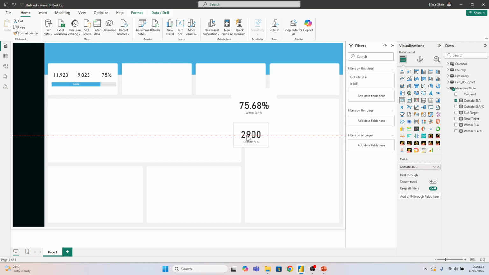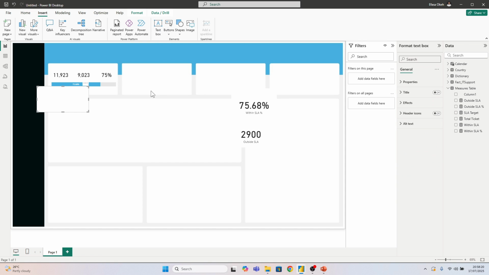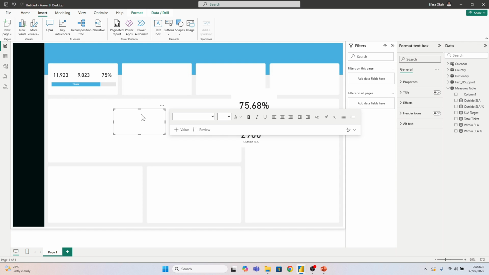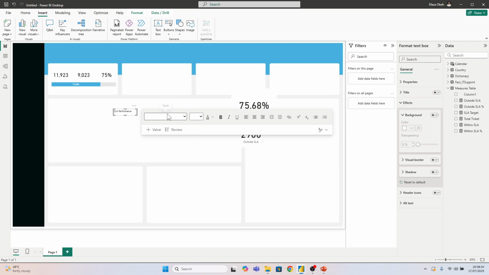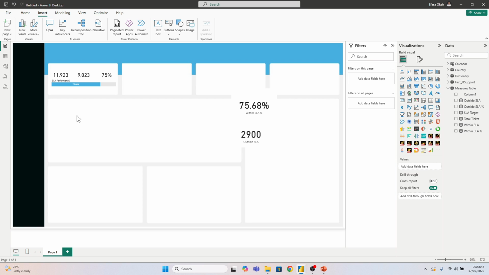So the next thing I want to do is quickly just bring in a text box, insert a text box, right? In this text box, I'm just going to say SLA performance. Okay, so this is just going to be SLA performance. I'm going to come to effects. I'll put off the background. So we just drop the title up here, SLA performance. Okay, so this is SLA performance, right?